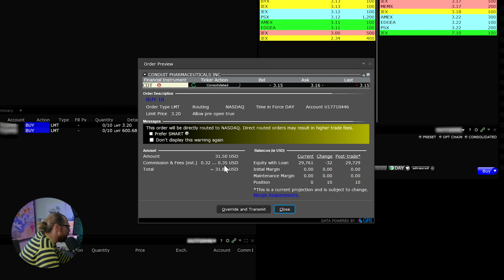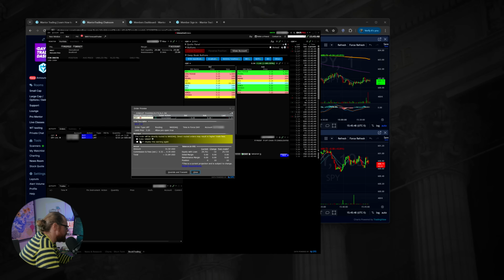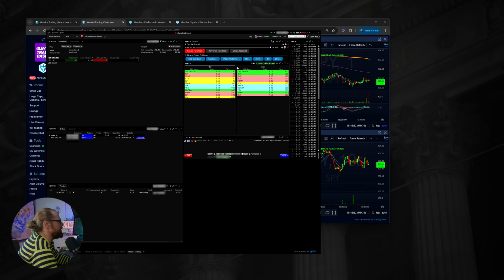No, sorry. The fee is 35 cents. Yeah, because it's only 10 shares. So the fee is 35 cents. So I'll just override and transmit. Don't show this warning again. Okay, so now we're in 10 shares.